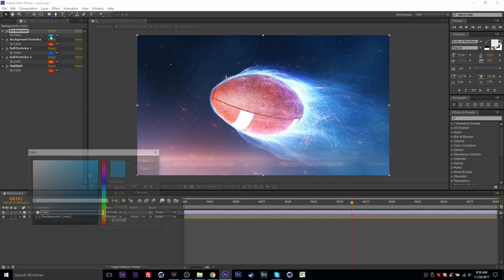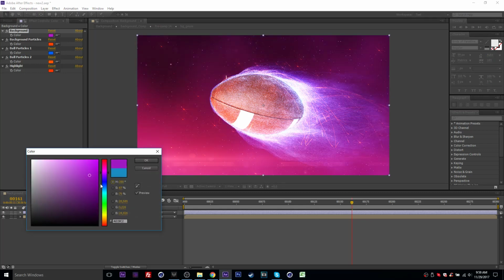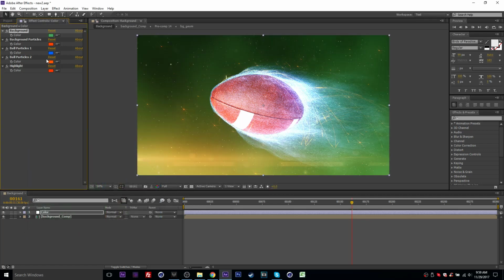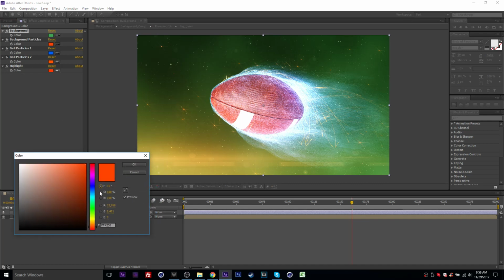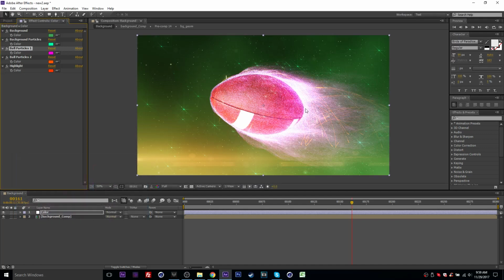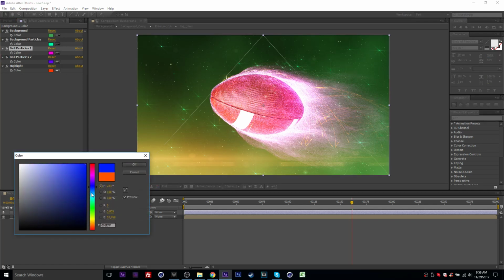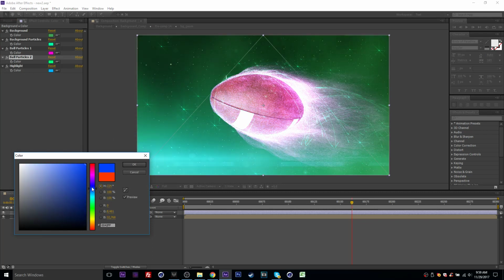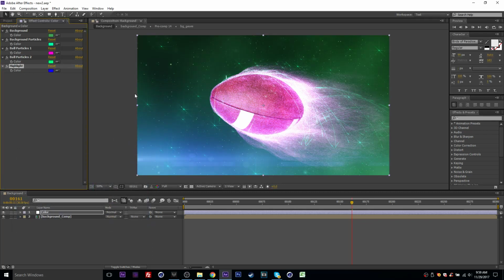If I go ahead and change these colors, you can see how you can change the look of your composition. Then we have a bunch of different colors for the different elements that make up the composition. Background particles, you can see them here in the back. Ball particles 1. Then we have the second particles, these streams that swirl around the ball. Then we have a highlight. So you can get the idea of how to change the color. Alright, so this is the background segment.